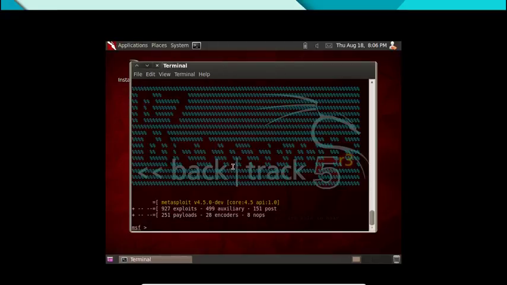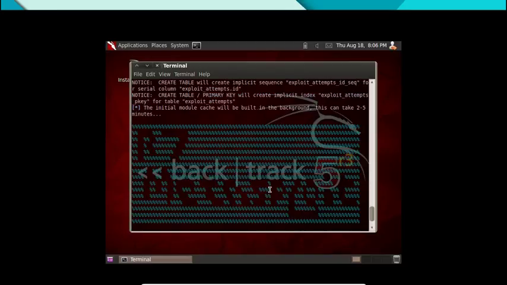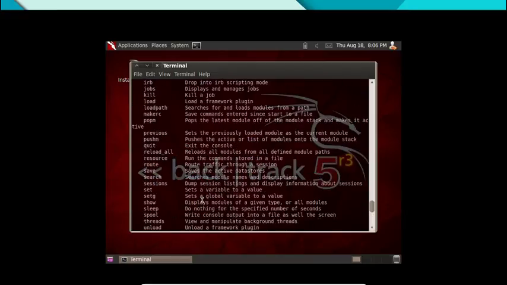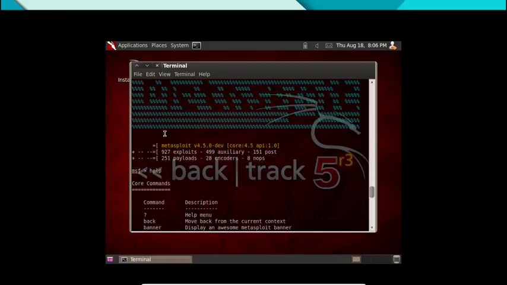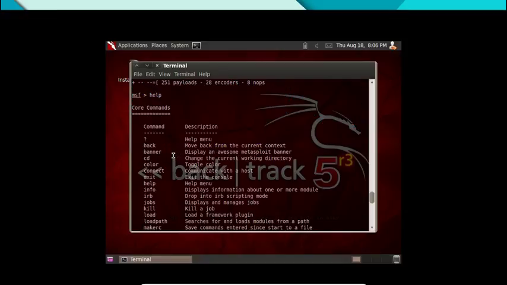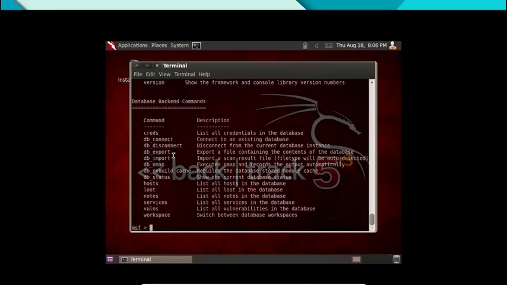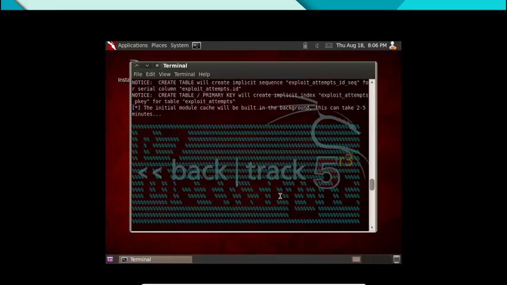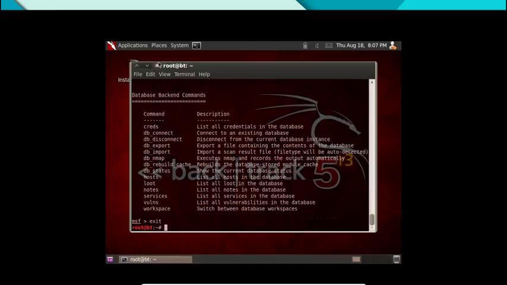So here's Metasploit. Metasploit is made by, I think it's R7. Yeah, R7, and you can do different things. As you can see up here, there's over 927 exploits, 250 payloads. That's crazy. You can see some of the commands right here through the help, but you can even connect to Android phones and exploit stuff through that.